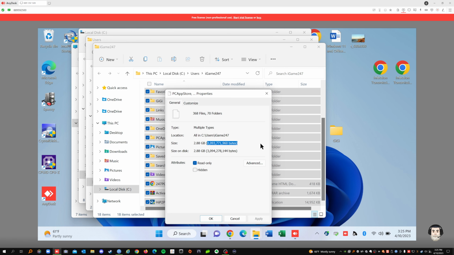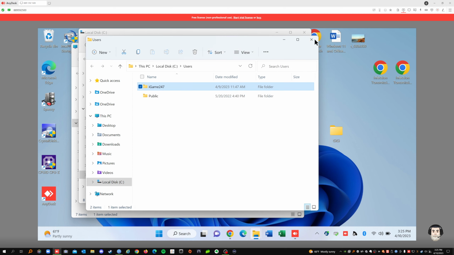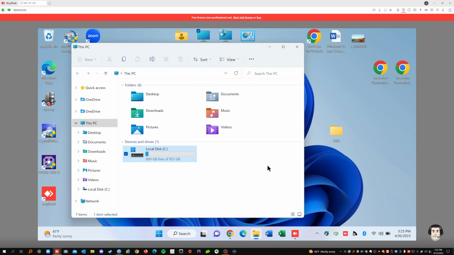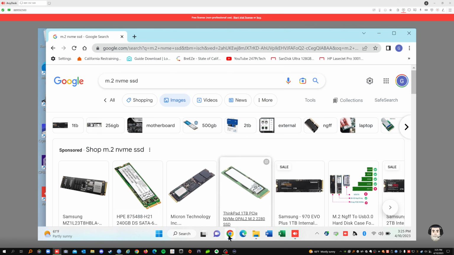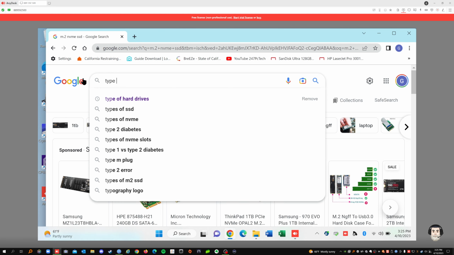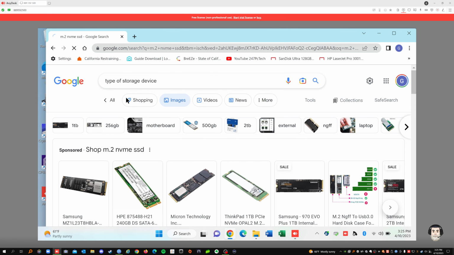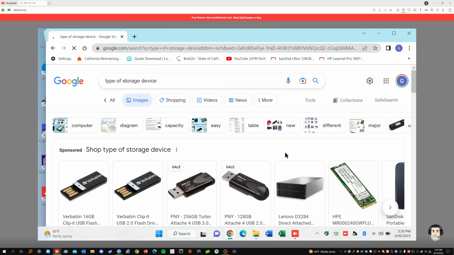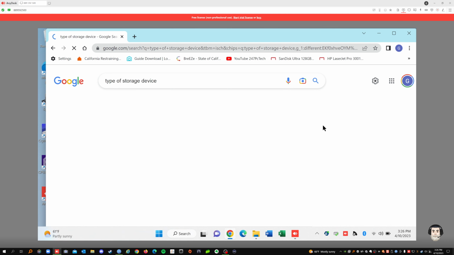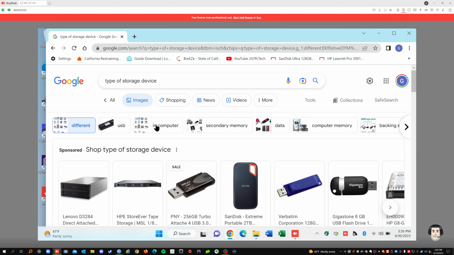So, yeah. Like I said, there are different types of hard drives, different types of storage devices. There's a bunch of them out there in the market.